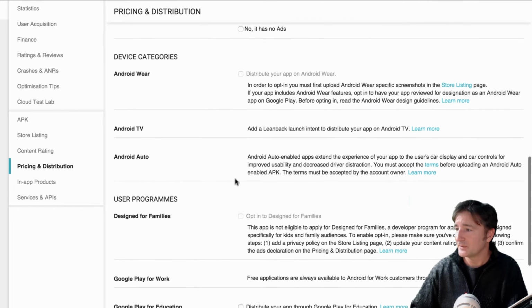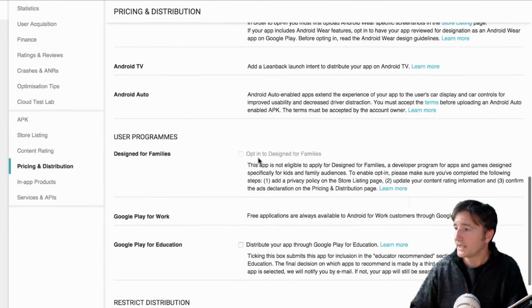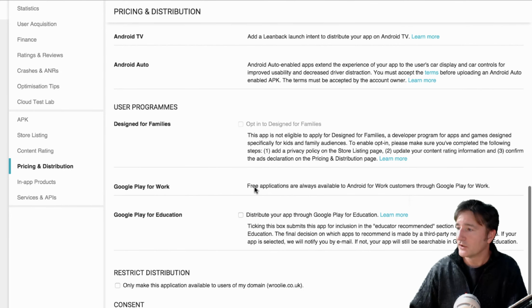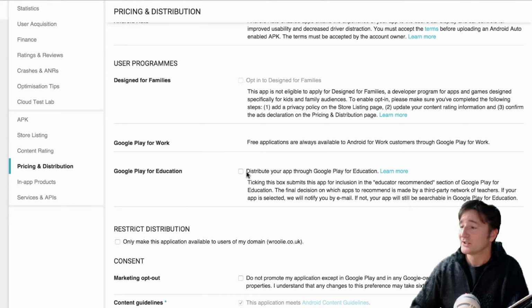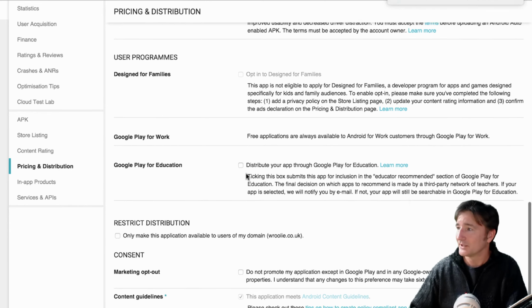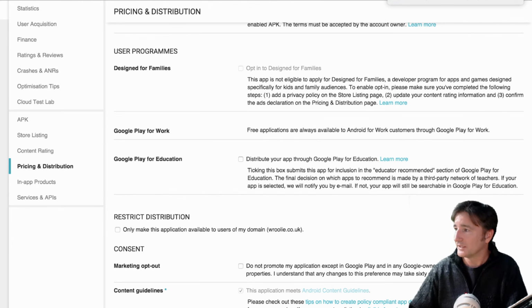Android TV, we're not supporting that. Designed for families. That's something that I've never used, but if you have like a kids app, you might want to consider that. Google Play for work, never used. Google Play for education, I've used quite a lot. So basically what you do is if you select that, you have to put in an email address, and it goes through an approval process, and it takes like weeks or months. I mean, they've come back and said, hey, you've been approved for Google Play for education, and I completely forgot that I'd even entered the app for that. So it's kind of a cool thing there.